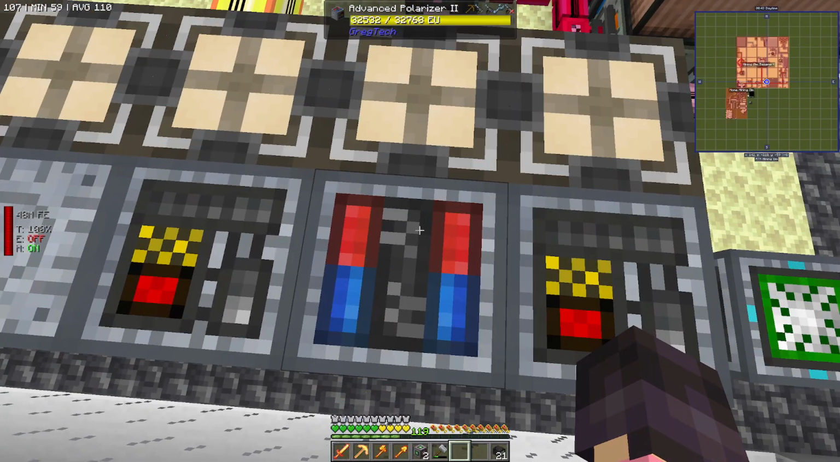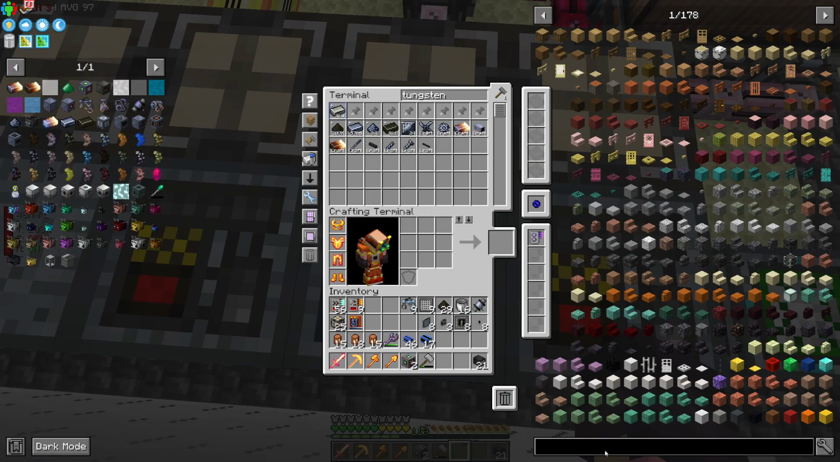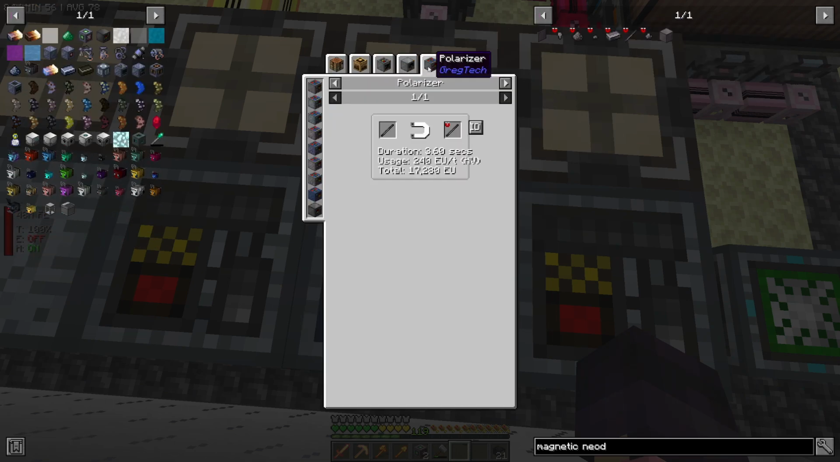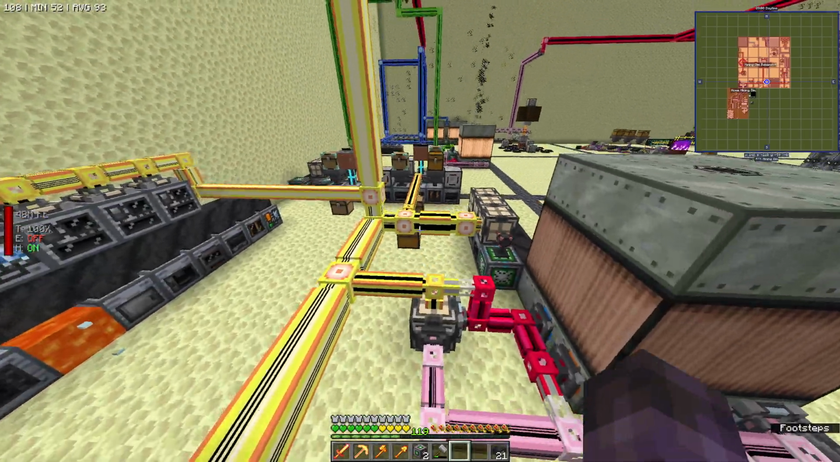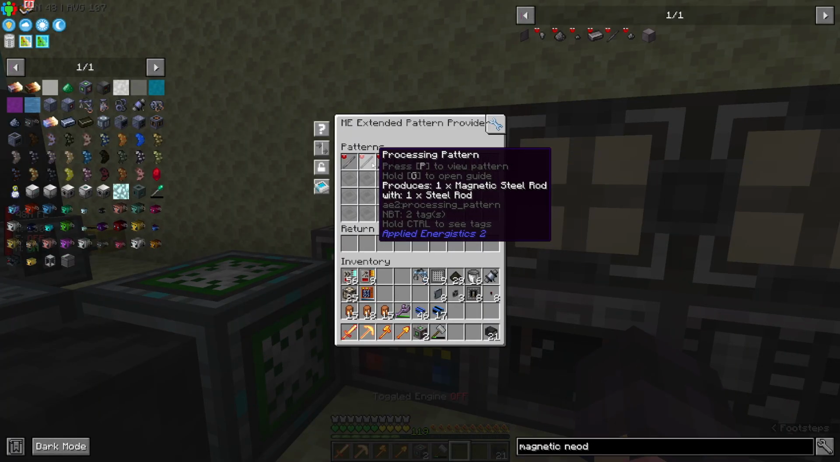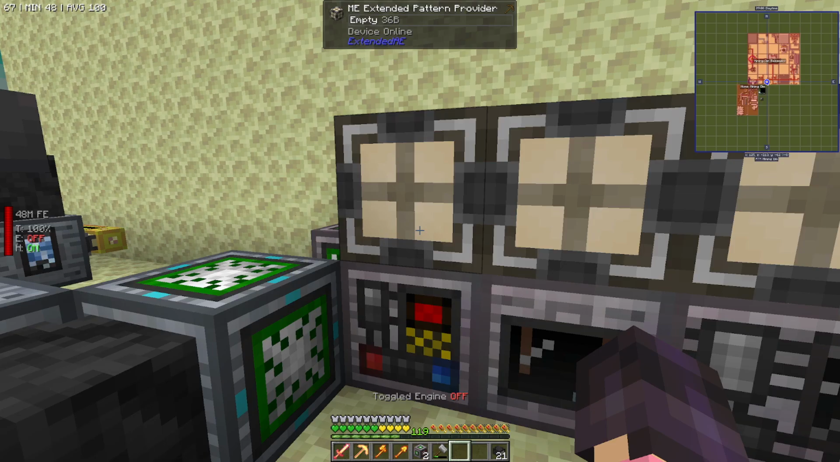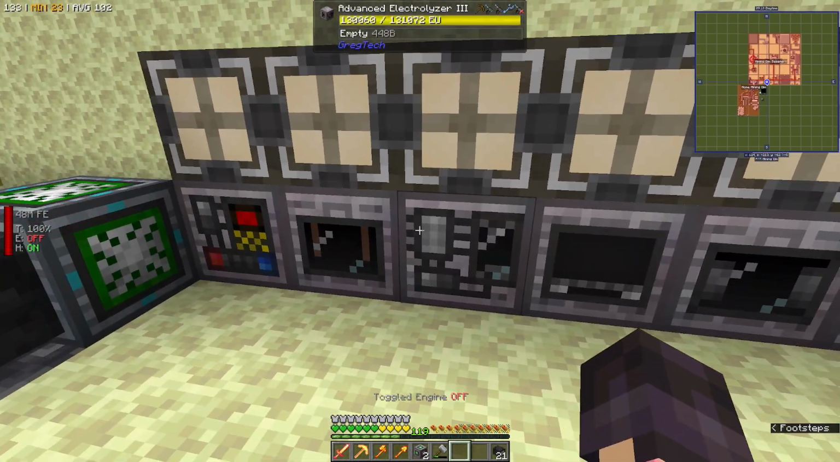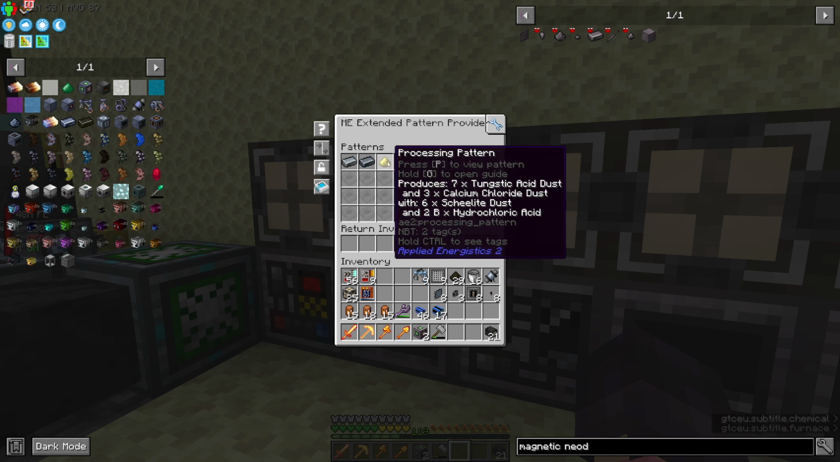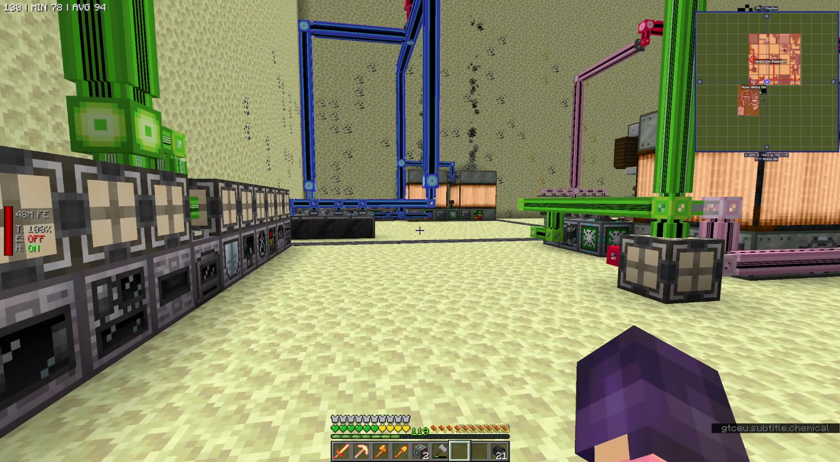I needed the high voltage polarizer for magnetic neodymium rods, as this is a high voltage recipe. I couldn't use my medium voltage polarizer. Once it was upgraded to EV though, I just moved the recipe over. Simple as. Chemical bath, that's where we produce our tungstic acid.